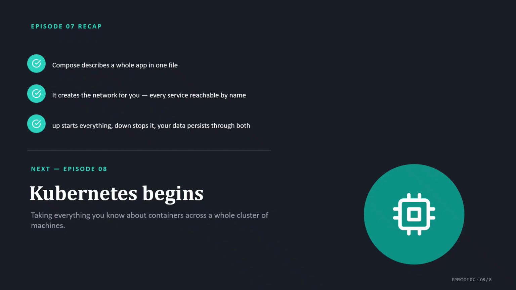In episode 8, Kubernetes begins, the system that takes everything you now know about containers and runs it, reliably, across an entire cluster of machines.